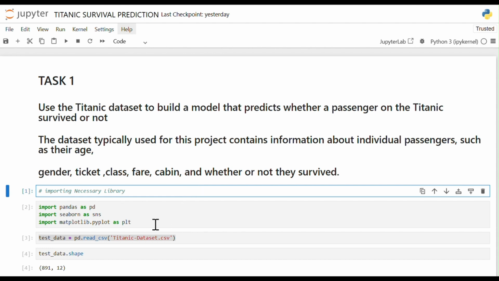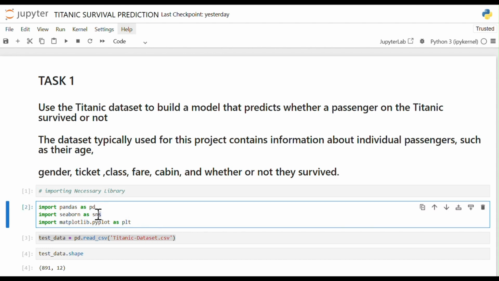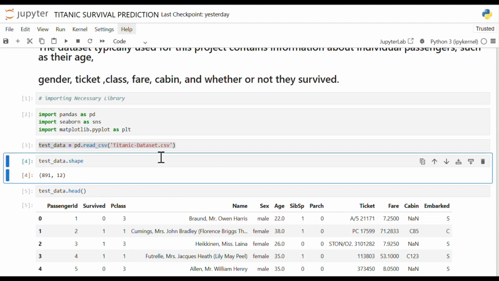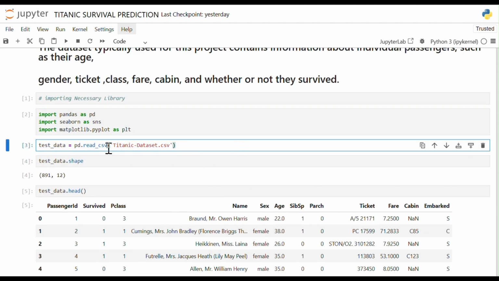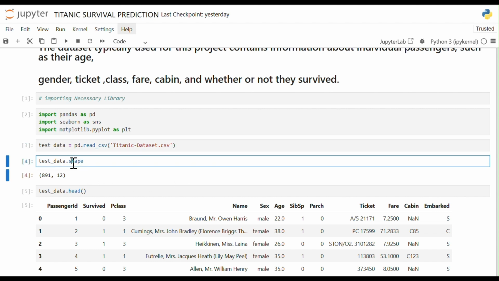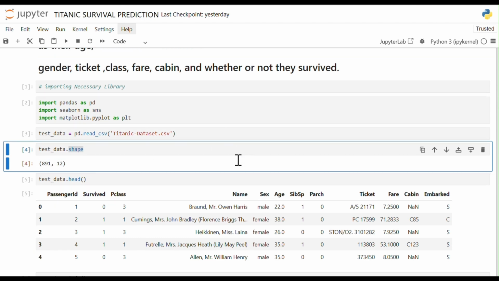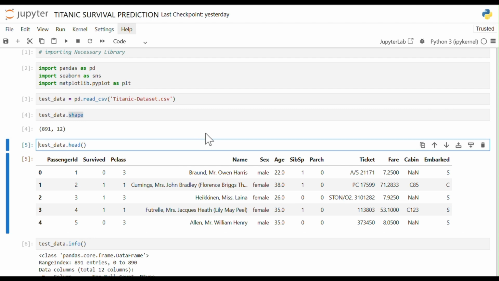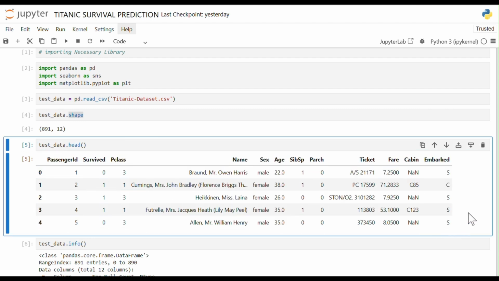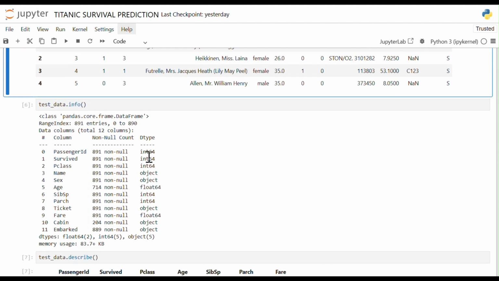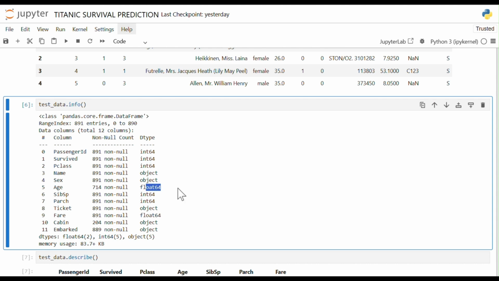For the data preprocessing, we had imported some libraries like Pandas, Seaborn, Matplotlib, and after that we had loaded our dataset in the variable called test data, and when we print the shape of the data, it has 891 rows and 12 columns. This is the data we are going to work with. Here we have different data types like float, integer, as well as objects.